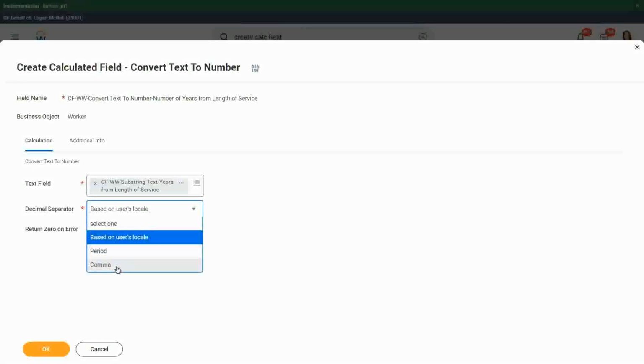Or do you want to use a comma? In some places in Europe, they use the comma as the decimal separator. Or if you want to use the period sign or the dot sign, that's also available. Or let's just keep it as based on the user's locale, whatever the locale is. As for the location of the user, they can use that.